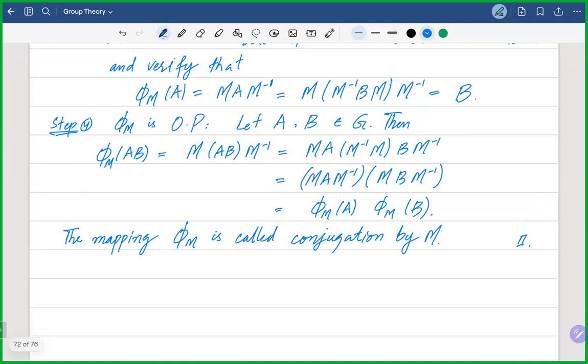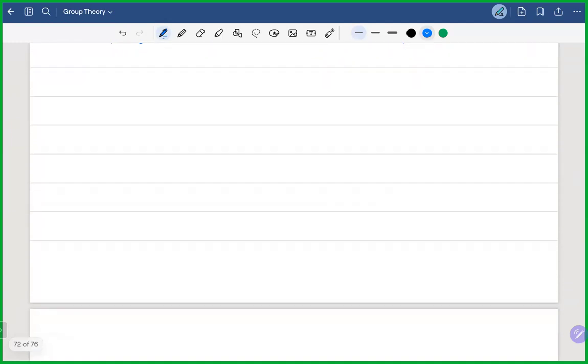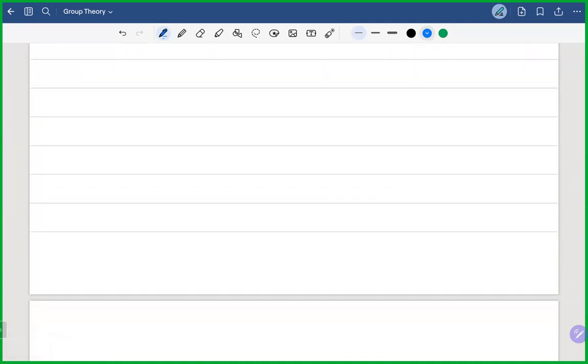Now we will talk about some important theorems related to isomorphisms, and that will actually blow your mind, because they blew the minds of many mathematicians when they were first discovered. So let's talk about Cayley's theorem.